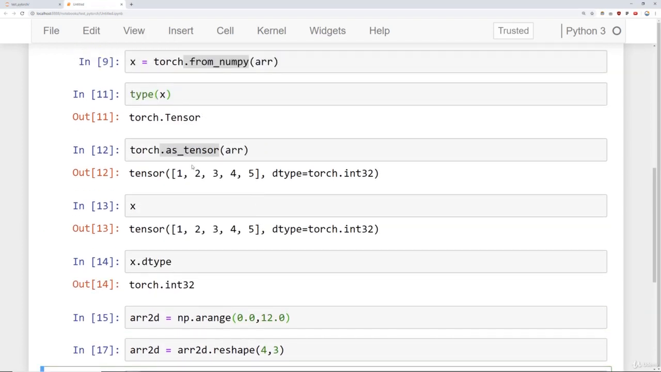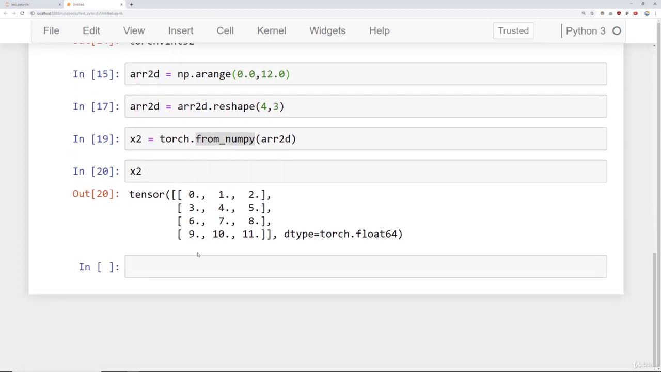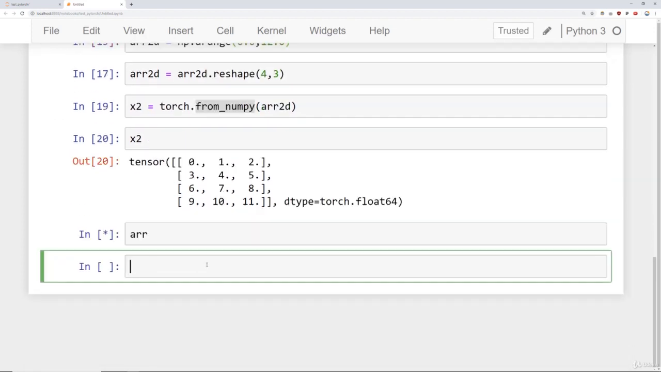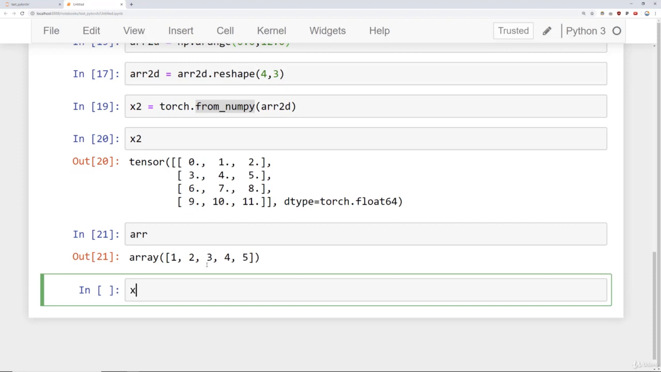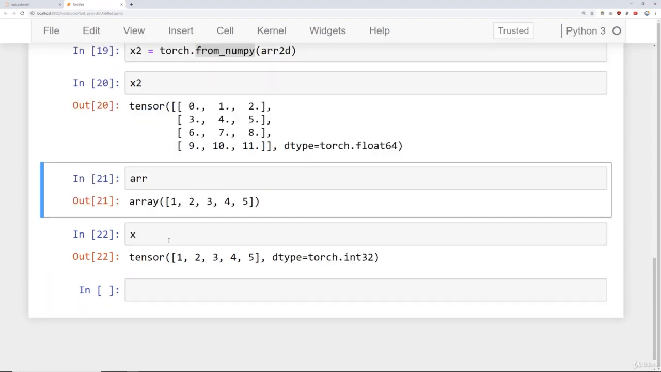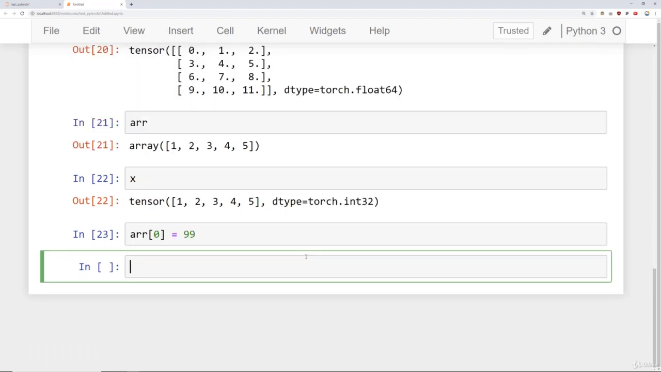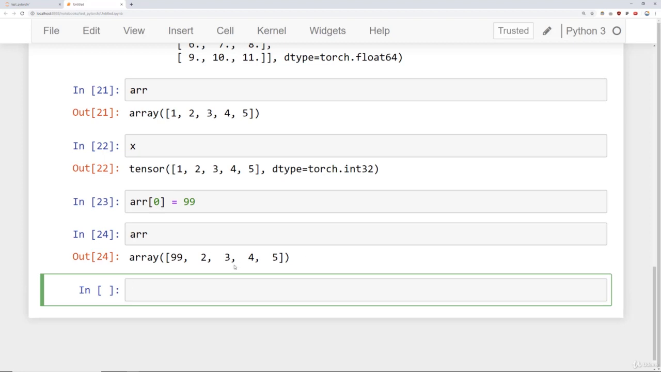Now, the last thing I want to point out is the two functions we just showed, from numpy and as tensor. Those actually retain a relationship between the original NumPy array and the tensor that is spit out, even if you assign it. So what I want to show you by that is, if you take a look at this NumPy array, recall that we have this variable x, which we created from this NumPy array. Let's go ahead and take that NumPy array, grab an element from it, such as the first element at index 0, and then reassign that to be 99.